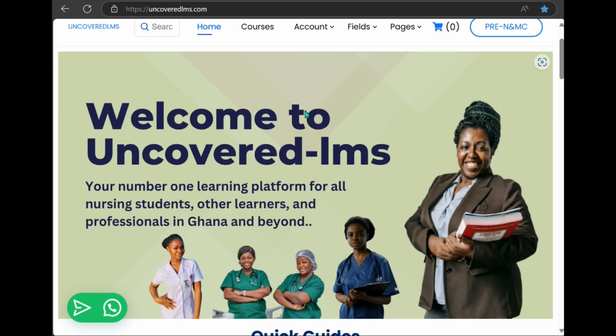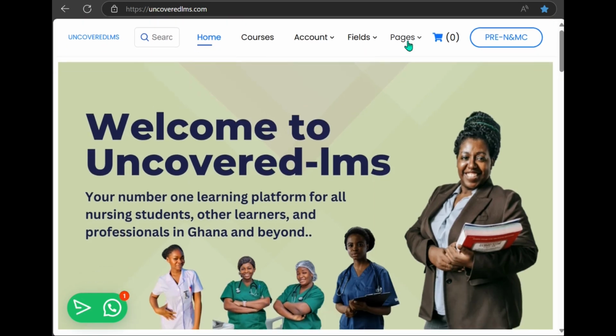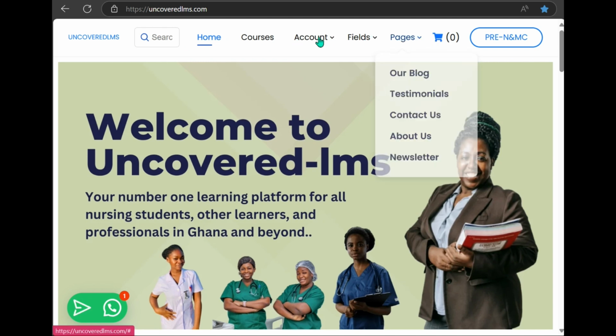You open your browser and go to uncoveredlms.com. This is the home page. If you are using a laptop or a web-based interface, this is how the menus are going to be displayed to you.